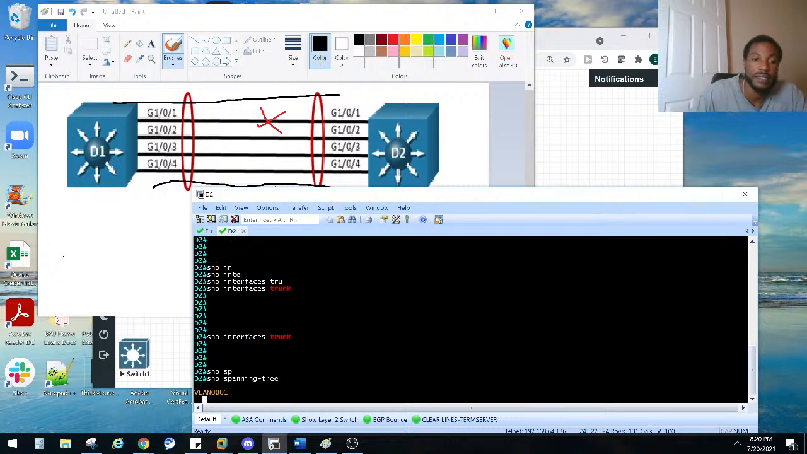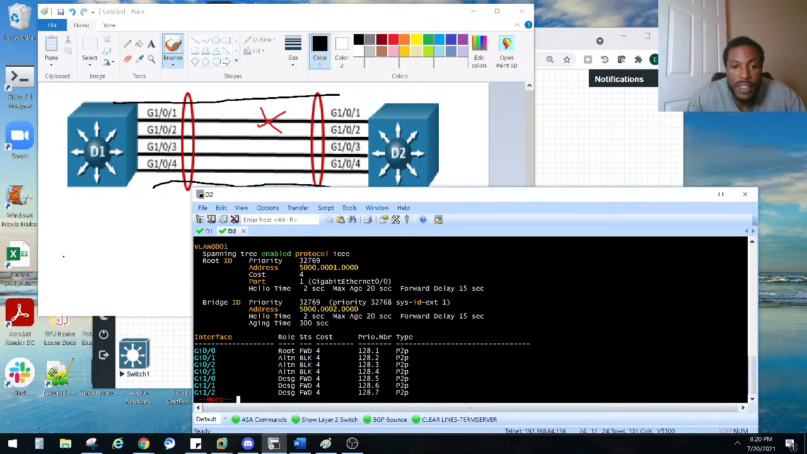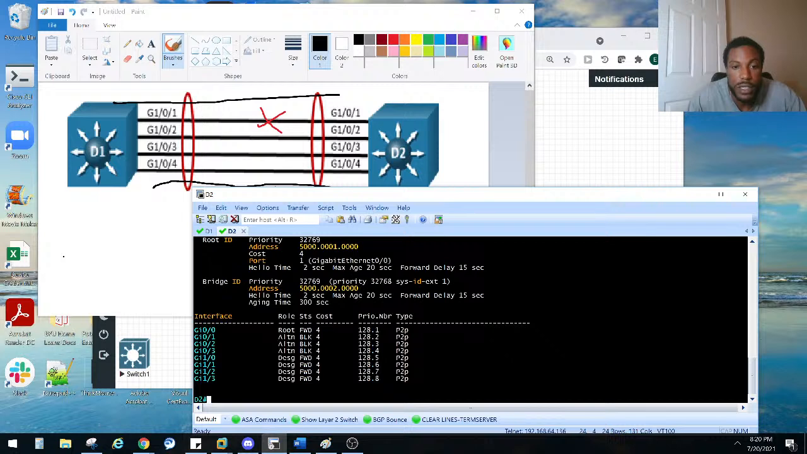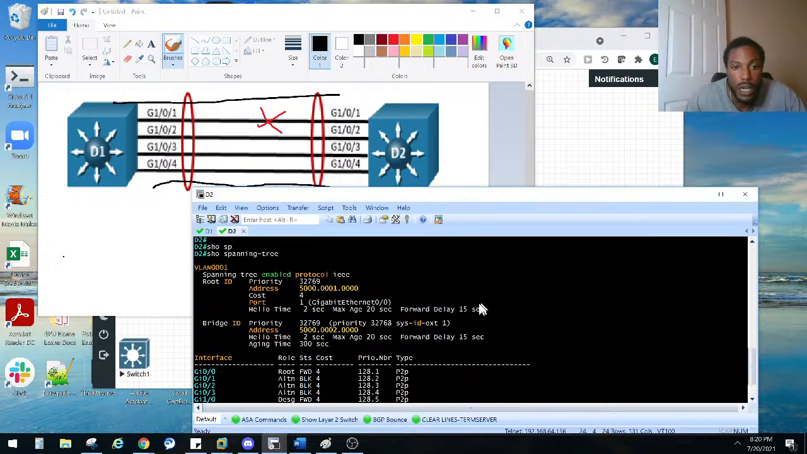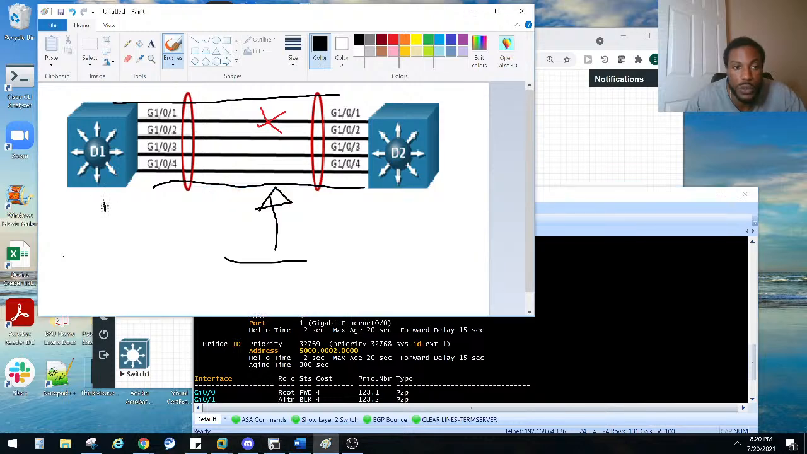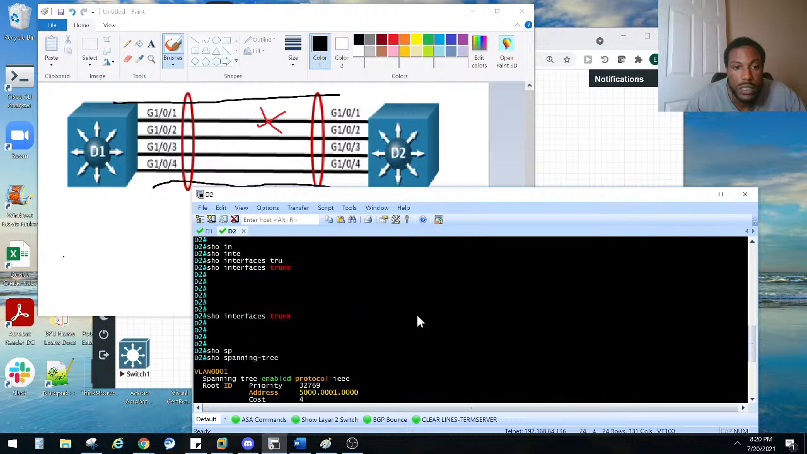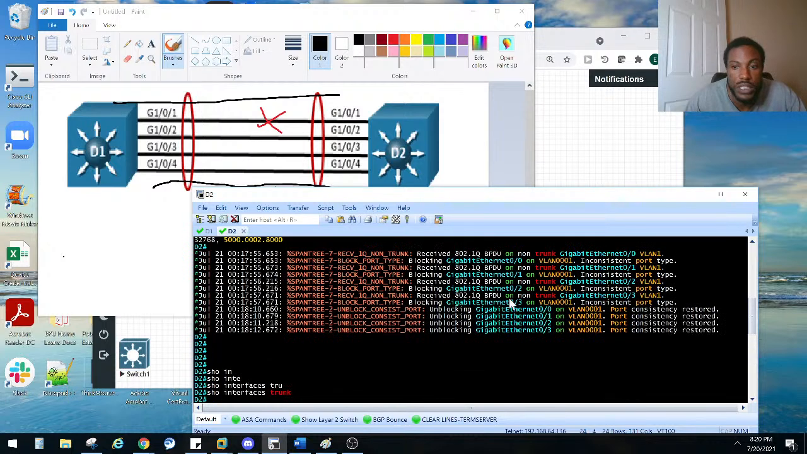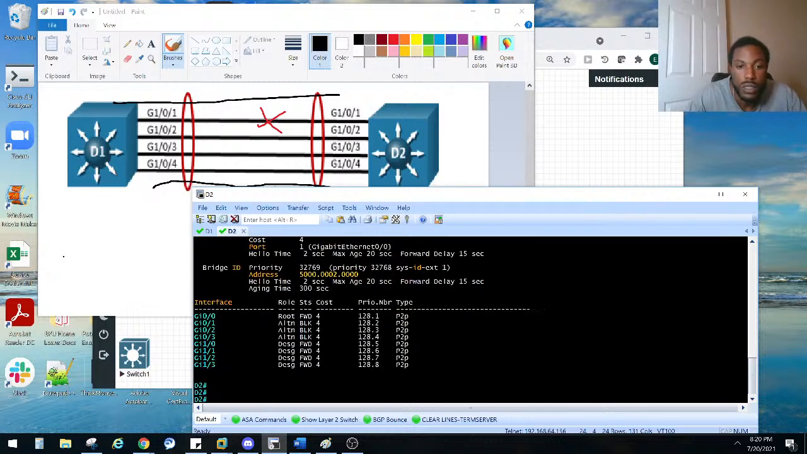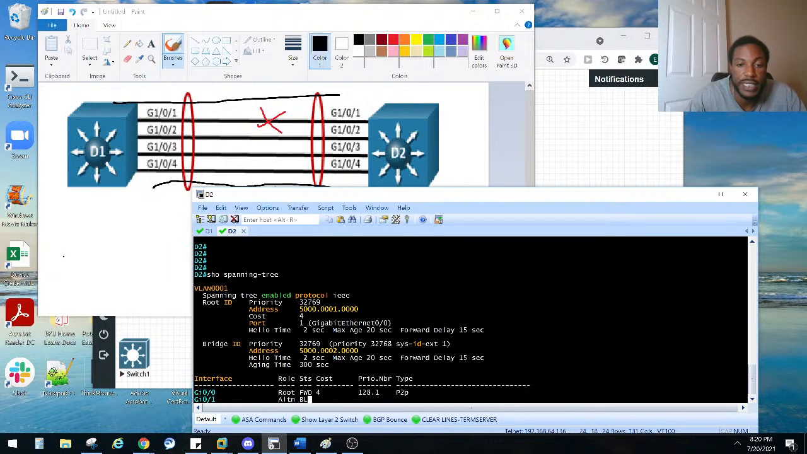Show span. Let's see, are we blocking anything like that? Not just yet. Alternate root port, it's still blocking. We have a root port forwarding, so this guy's the root switch. That's what this is telling us now. But we don't see any kind of trunking on this side though. I don't like that. I wanted to see this side trunking.